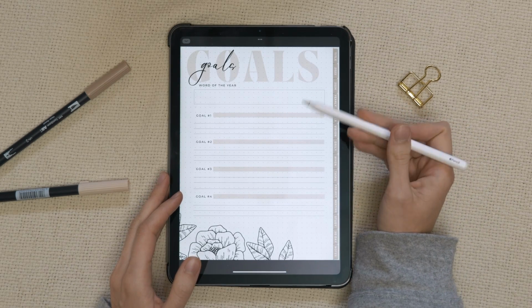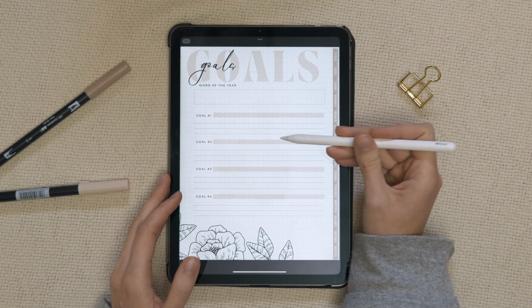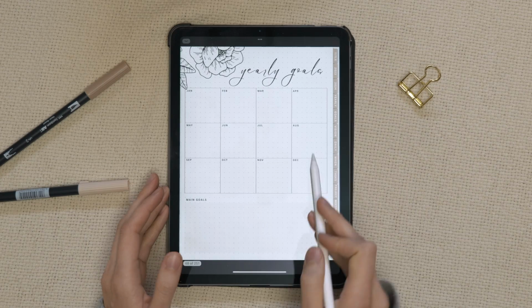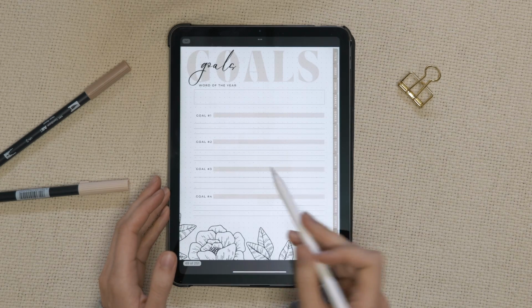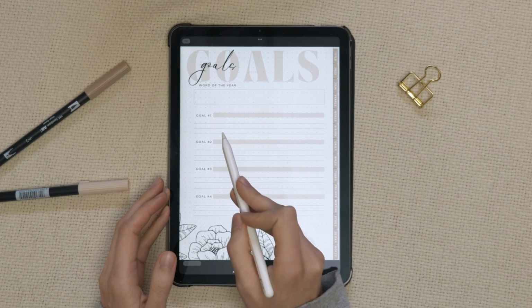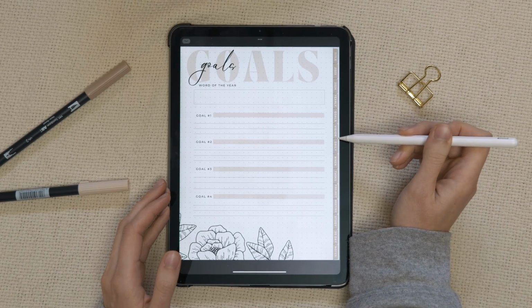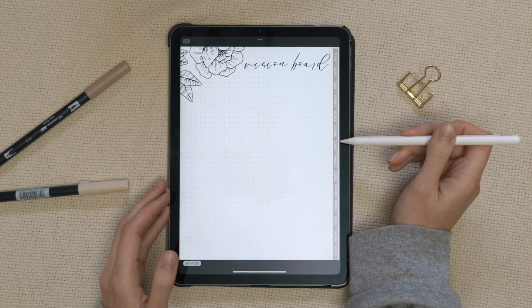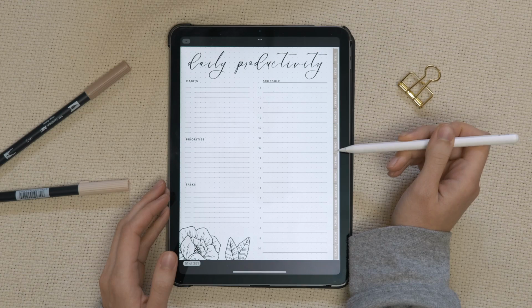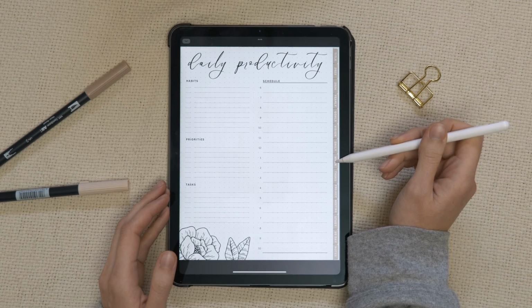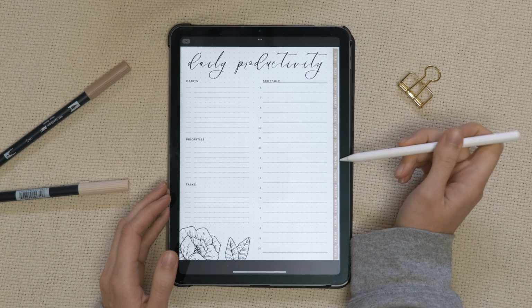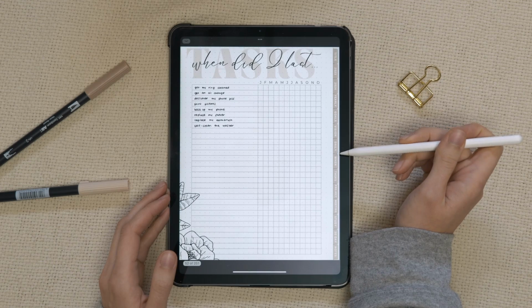Next, we have a little bit of a more fleshed out goals page. So rather than looking at it as a yearly overview, you can write down one goal and then a few bite-sized action steps along with the word of the year if you have one. Then we have a vision board, a daily productivity spread, so just planning out your ideal day for being productive.